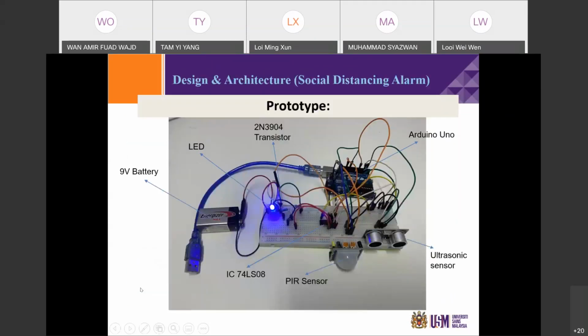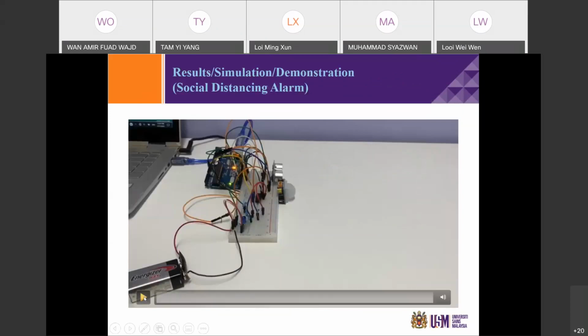Okay, so this is my prototype. I used an Arduino Uno, the ultrasonic sensor, the PIR sensor, and the 74LS08 IC here. The 2N3904 transistor here is quite small, an LED, and a 9-volt battery. So this is the simulation of my prototype.